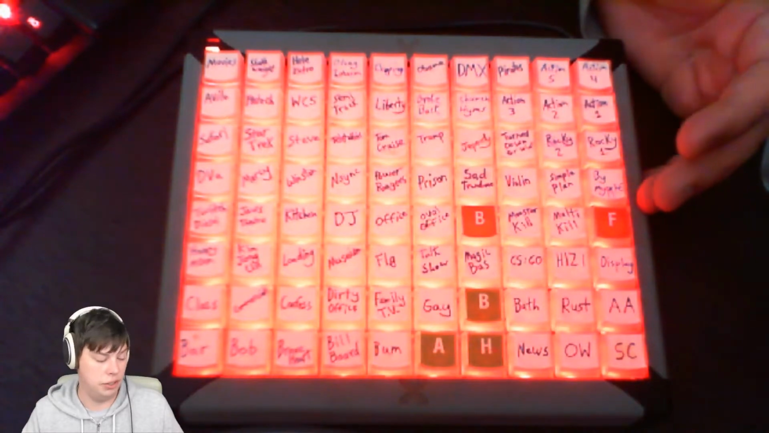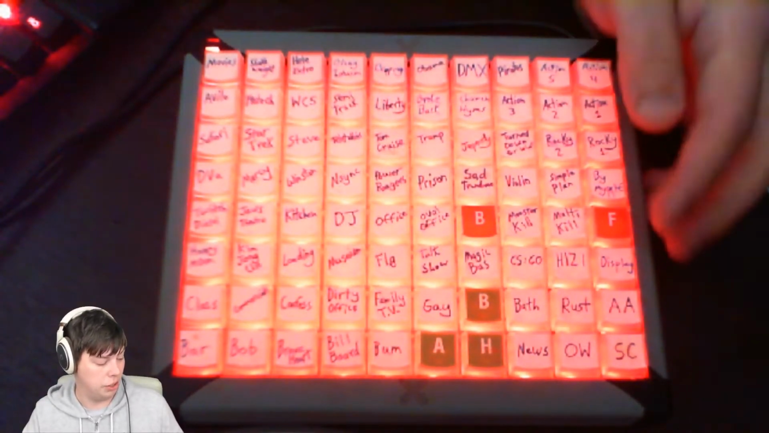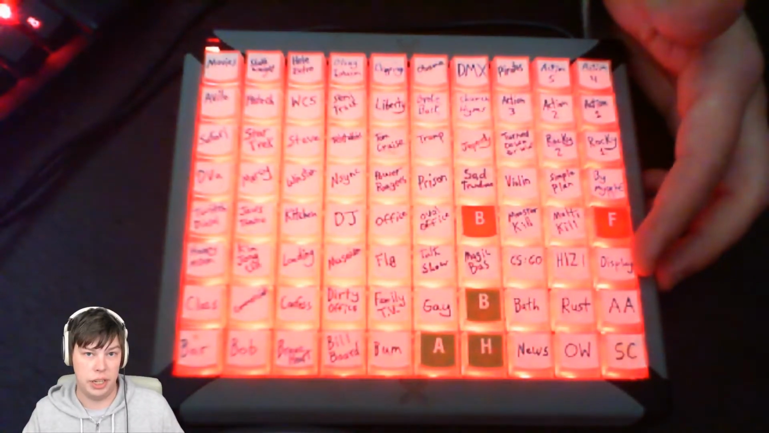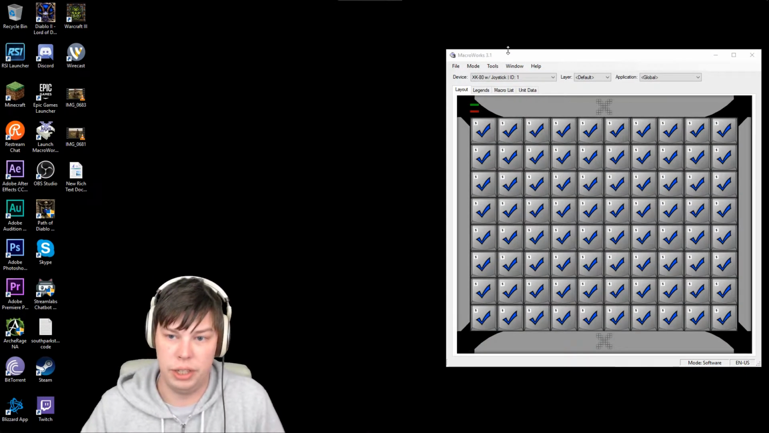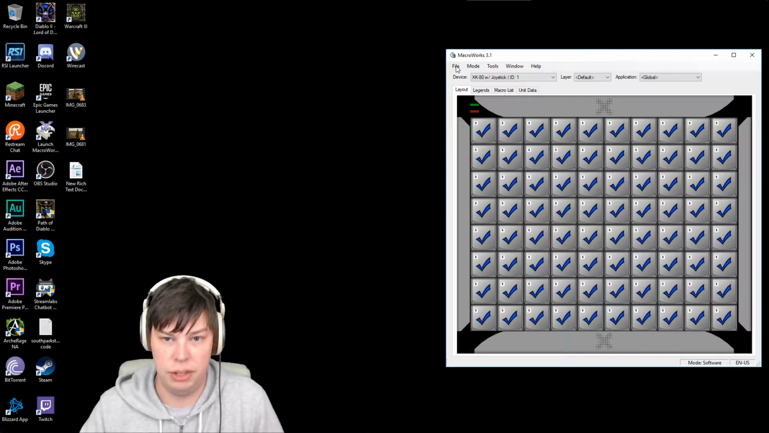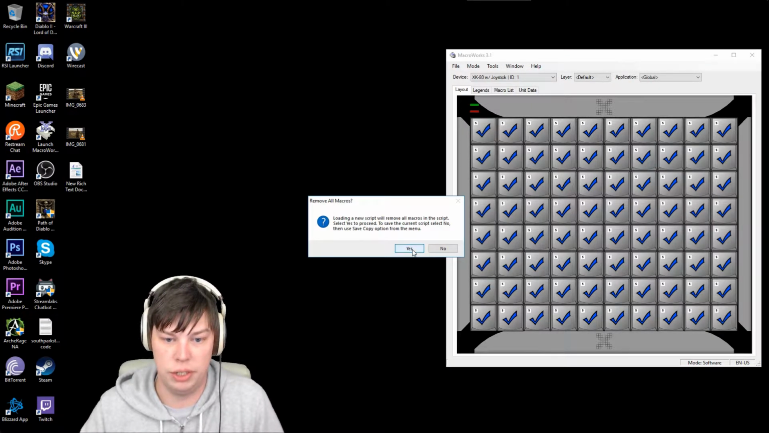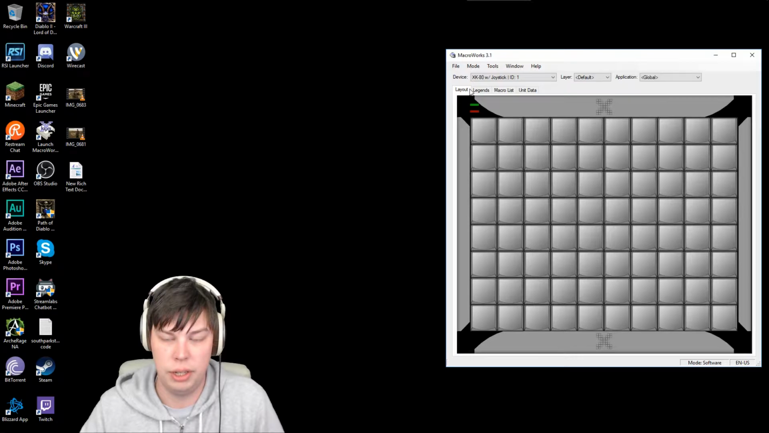And I'll show you guys how to do this. We'll come over here to my display key to switch us over to the main monitor. And this is my MacroWorks file. We'll go ahead and load up a new one since we're starting from the beginning here. And you have to be on software mode.